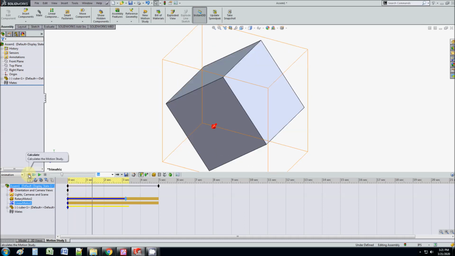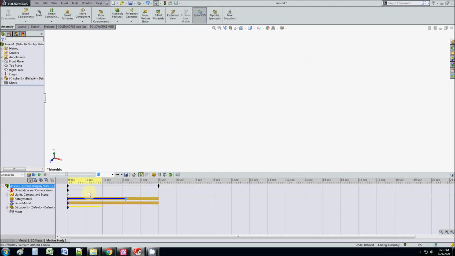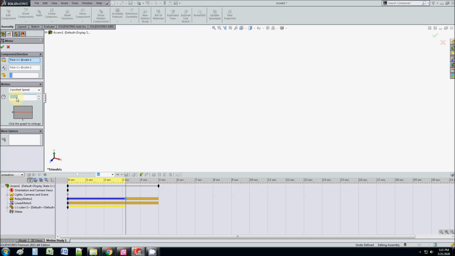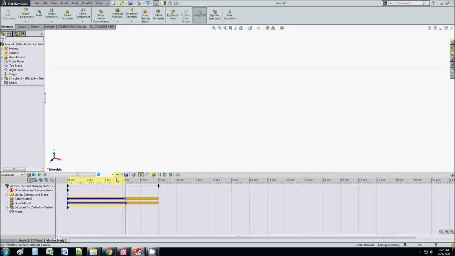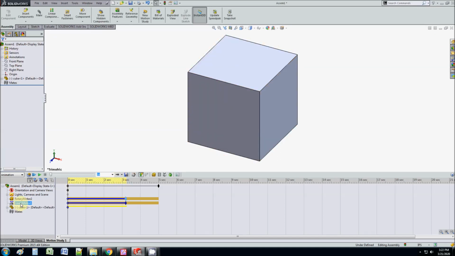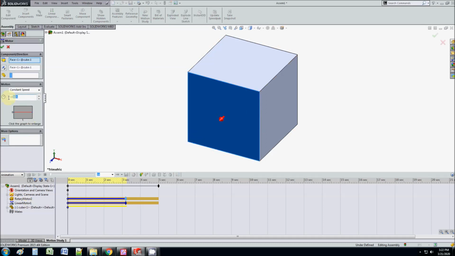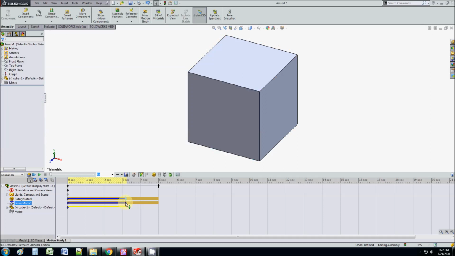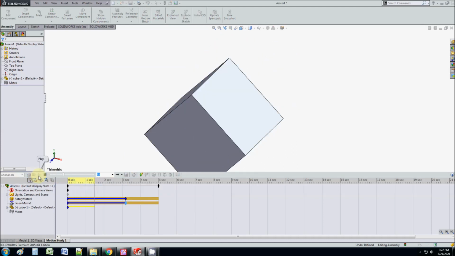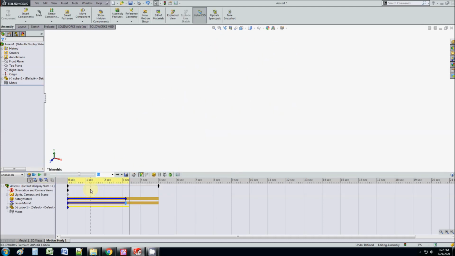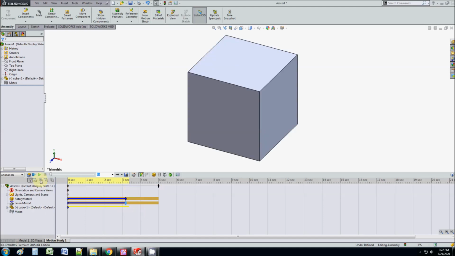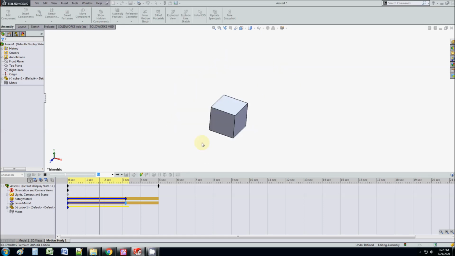Okay, I got to recalculate. But again, because it's linear, it's just starting at 10. Alright, let's make this 20. And then let's go back here and change this to 0. This way it gradually increases. And I'm going to put an ease in, ease out. Alright, let's recalculate. See, it's slowly increasing. Let's play that again. Slowly moving.